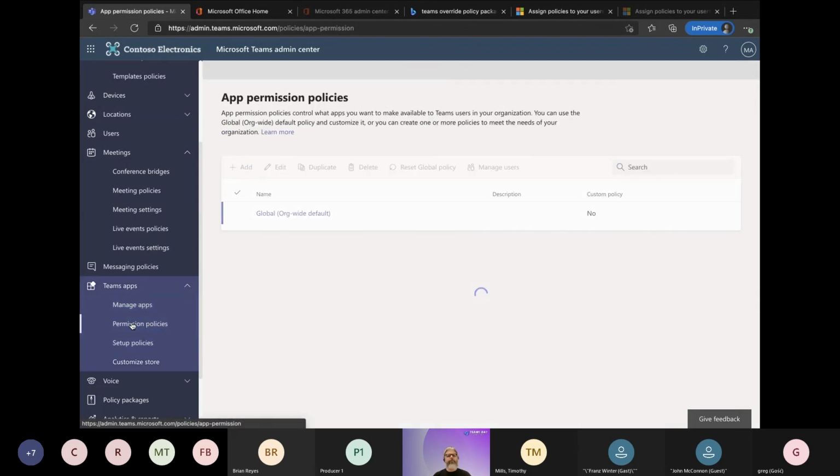Then from a policy level, if we look at app permission policies, these control what apps you want to make available to Teams users within your organization. And you can use the global org-wide policy again and customize that, create one or more policies to meet the needs of your organization, much as in the other examples that we've been through so far. So if you want different settings for apps for different groups of people within your organization, within Teams, you can add policies here and assign them as needed.